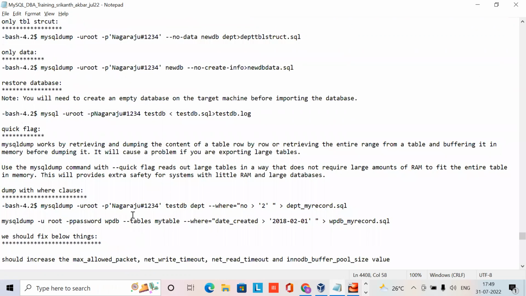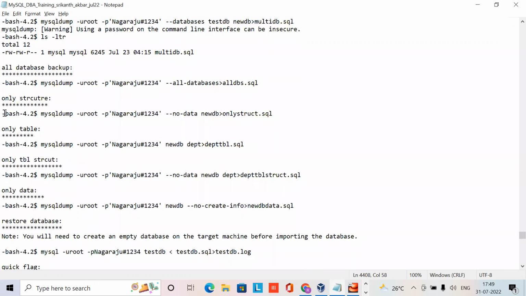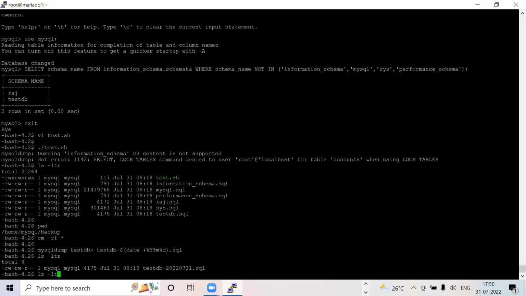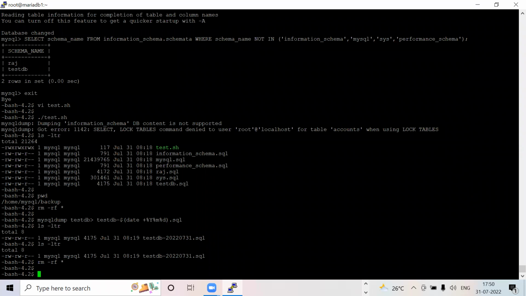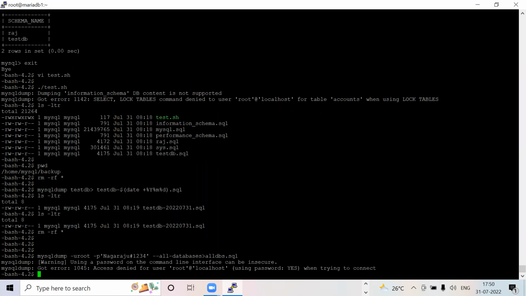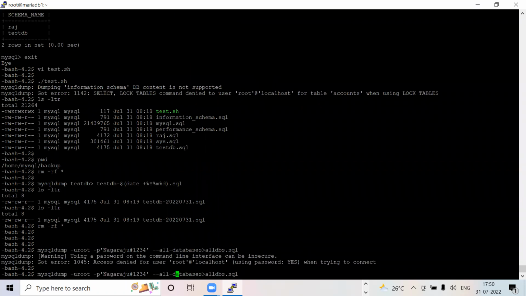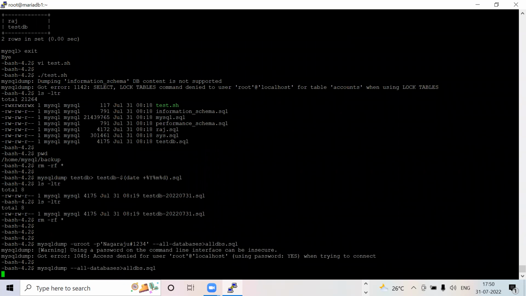like PostgreSQL. I will show you. Let me take all databases backup for you. mysqldump, I will take all databases backup. Okay. ls -ltr, rm -rf *. So let me take this one. Anyway, it will scold me. Username and password I should not give. Okay. So all databases backup will be there in this.